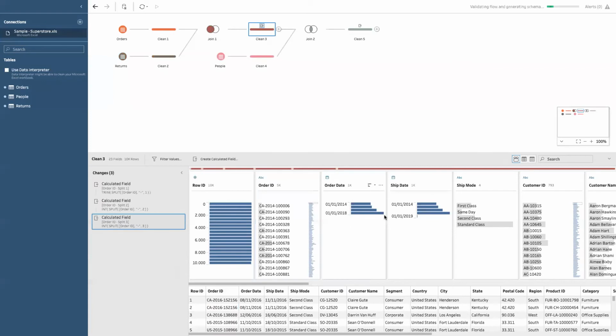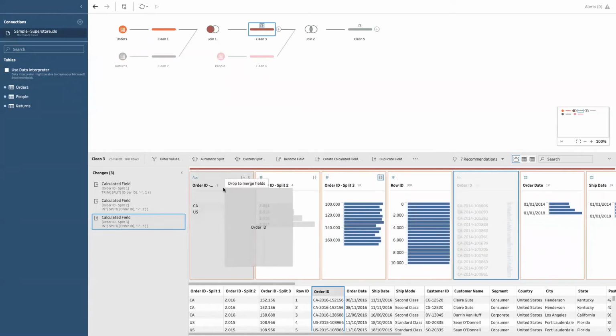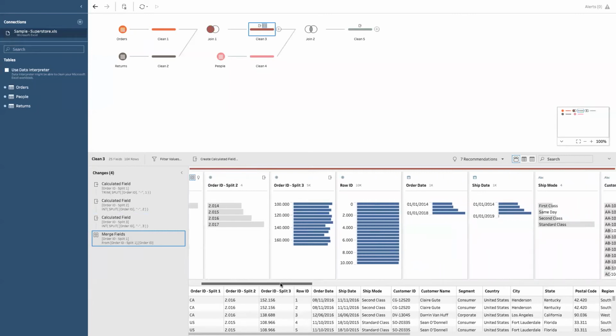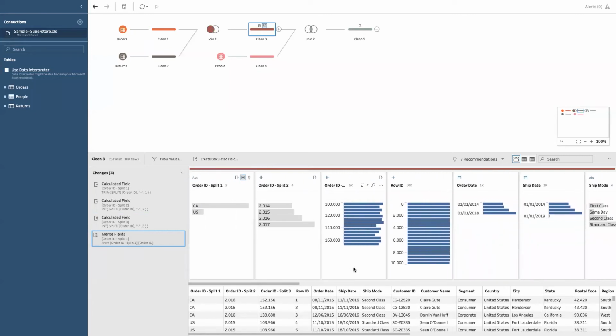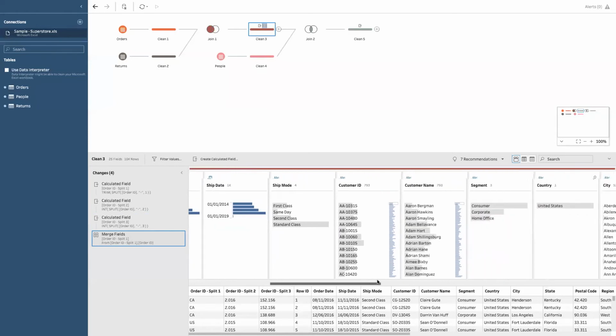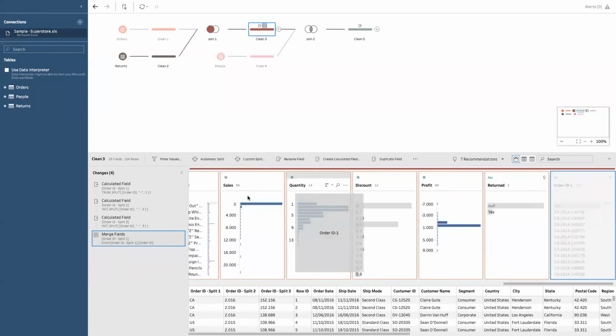But for now, we will go with automatic split. I'm going to click on it. There we go. Let me put them next to each other. So I'm going to drag order ID in front. Where did it go? Oh, here it is. I'm going to drag it in front.